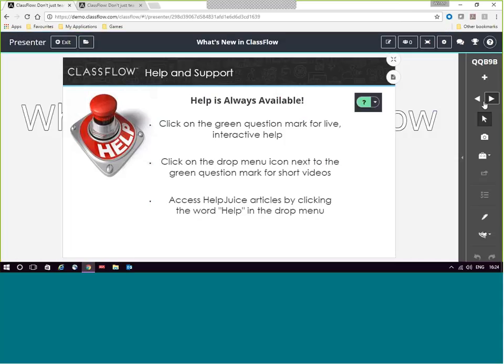The last page here, as I've already said in the presentation, help is always available, and being part of the ClassFlow support team myself, I can say with confidence that we are definitely happy to help. There are no silly questions. If you get stuck, if you're new, if you are a ClassFlow expert, it doesn't matter. There's always help nearby. There's that little interactive button right there that you can use to leave us a message, and we will get back to you as soon as we can.